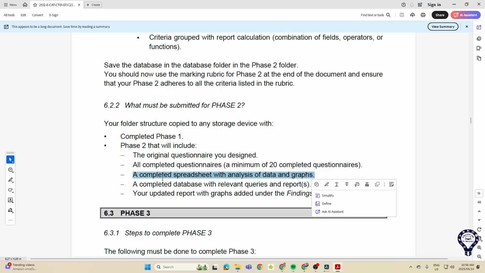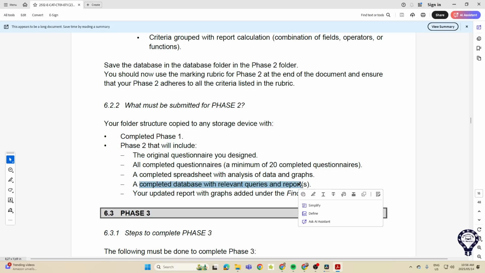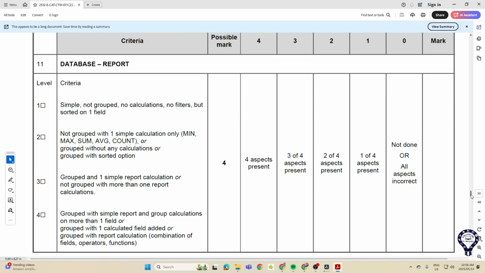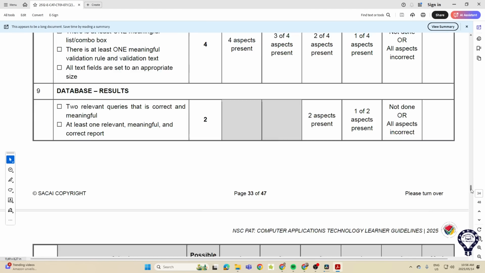Spreadsheet with analysis of data, completed database with relevant queries and reports. And then they want you to update the report. Remember that report document from phase 1? They want you to copy that and paste it into phase 2 and update the report with graphs added under the findings section. Where are you going to get these graphs from? From the spreadsheet. Okay, let's look at the rubric. Let's continue with that as we finish up.